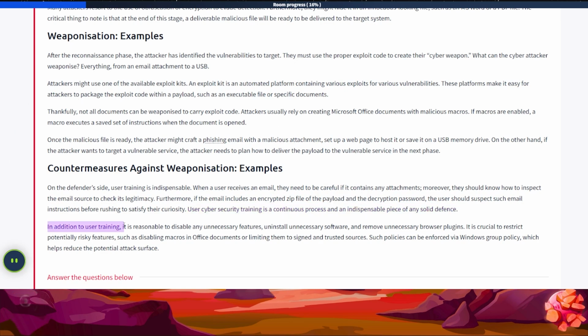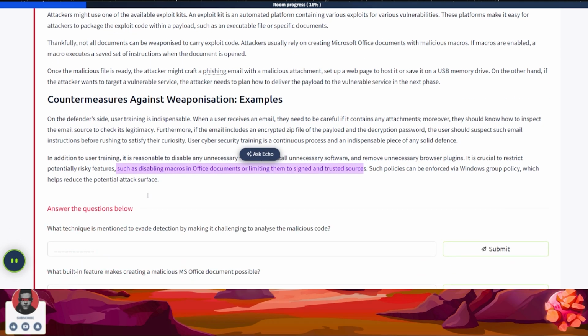In addition to user training, it is reasonable to disable any unnecessary features, uninstall unnecessary software, and remove unnecessary browser plugins. It is crucial to restrict potentially risky features, such as disabling macros in official documents or limiting them to signed and trusted sources. Such policies can be enforced via Windows group policy, which helps reduce the potential attack surface.